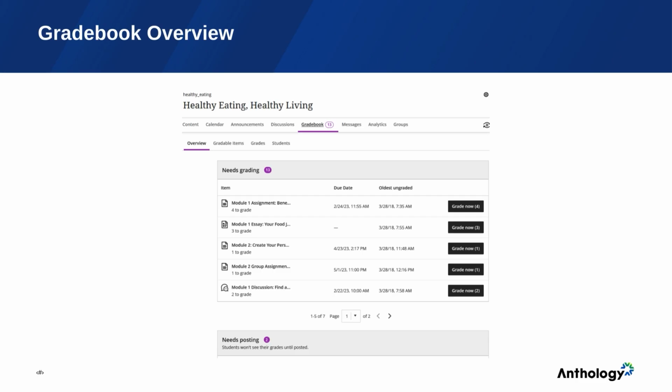To help instructors stay on top of their grading workload, we have an indicator on the gradebook tab to let instructors know when there are new submissions to grade. The indicator displays the number that needs grading. If it goes higher than 99, it displays as 99 plus. The Overview tab contains two sections.